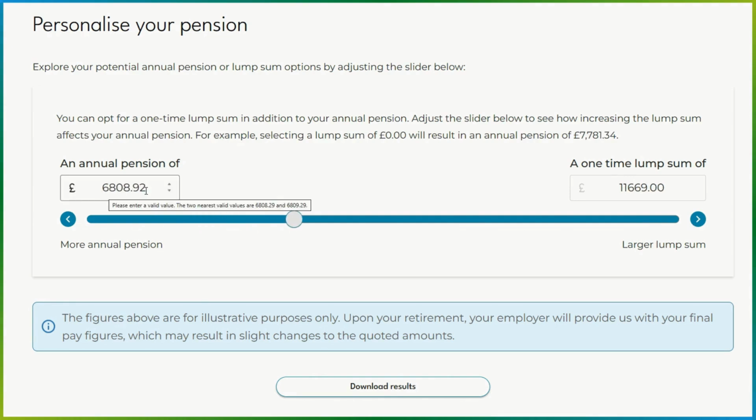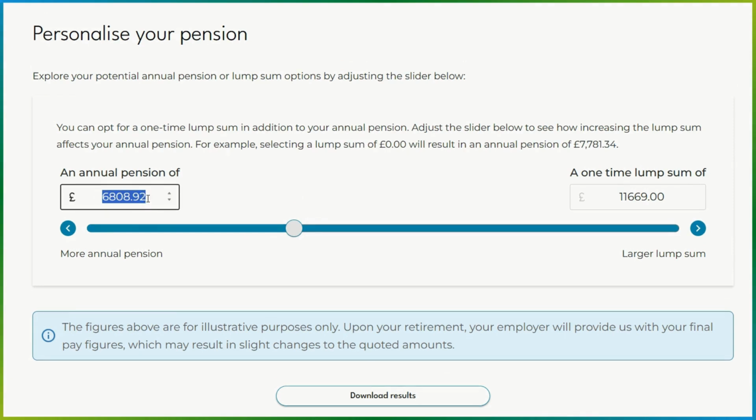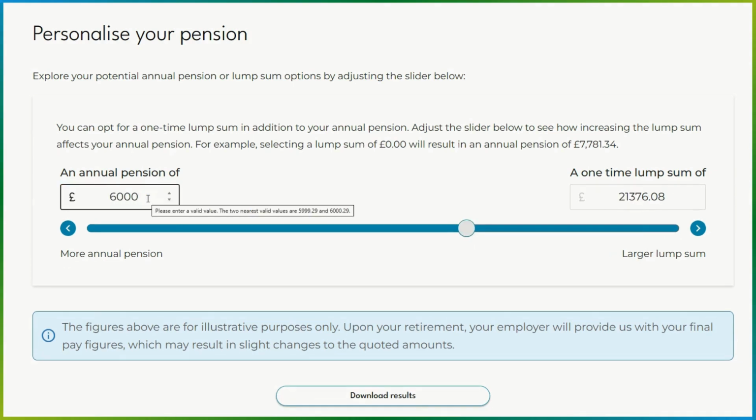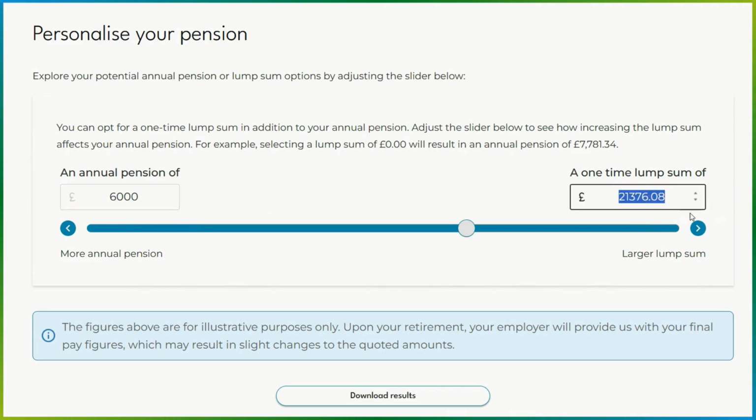We can also enter specific figures which will affect what you could receive. Let's start with your annual pension figure. If you had a specific minimum annual pension figure in mind, you could enter this into the annual pension box. For example, if we enter £6,000, we can note how this would affect the one-time lump sum figure. Similarly, if you had a specific lump sum figure in mind, you could enter it in the one-time lump sum box. For example, let's enter £20,000. The calculator will adjust the annual pension figure accordingly.